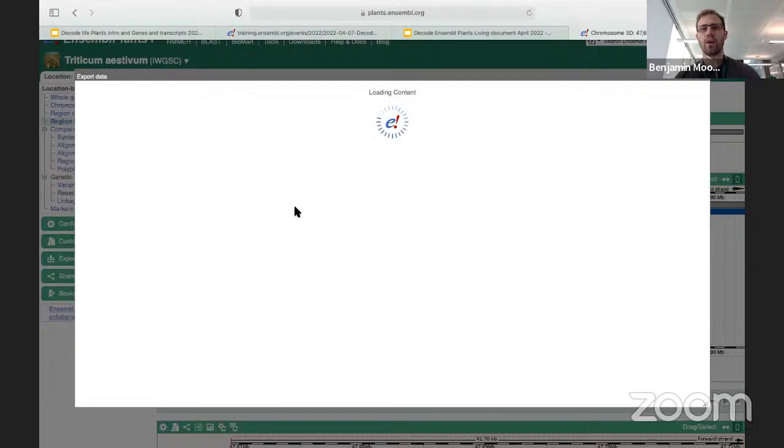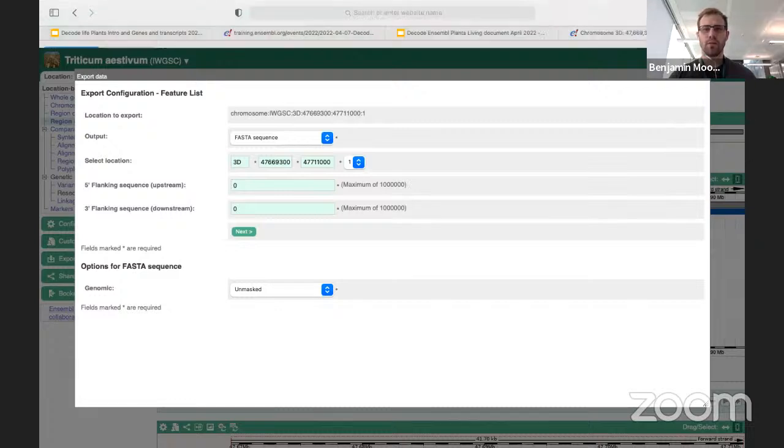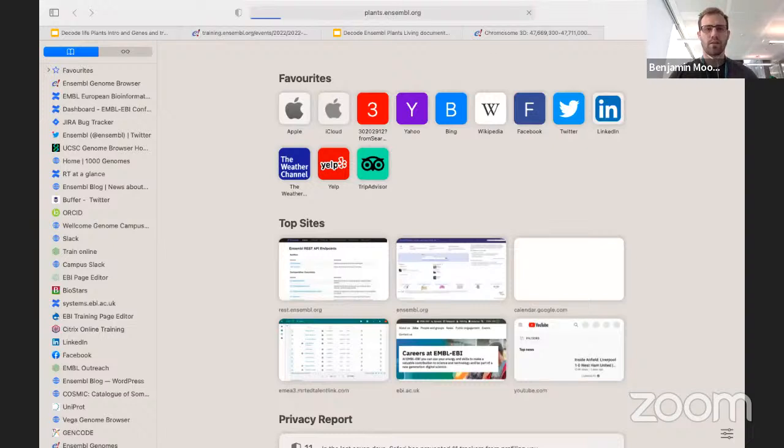While I'm waiting for this page to load, there's a question coming from Rishika. It says, this chromosome 3D for a particular species means what? Maybe I can open up a new tab just to answer this question for you. If I go to plants.ensembl.org, I'm going to go back to the home page, although everything's working very slowly at the moment.